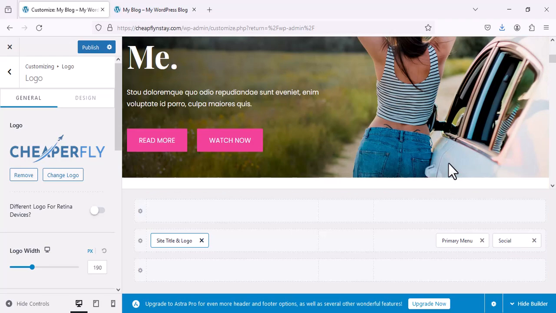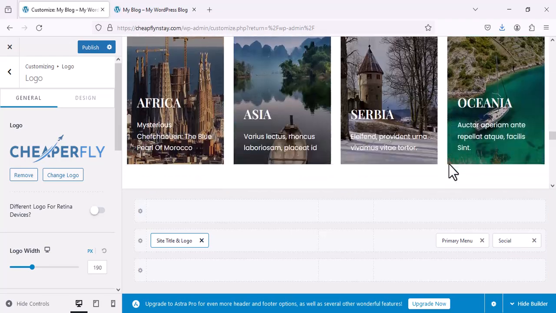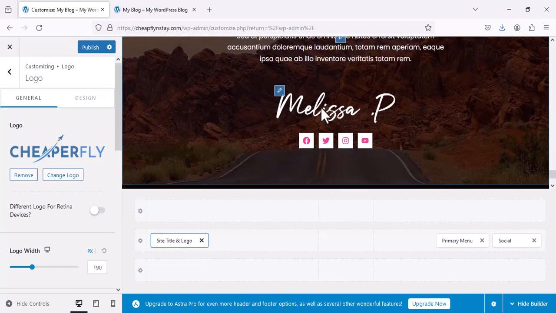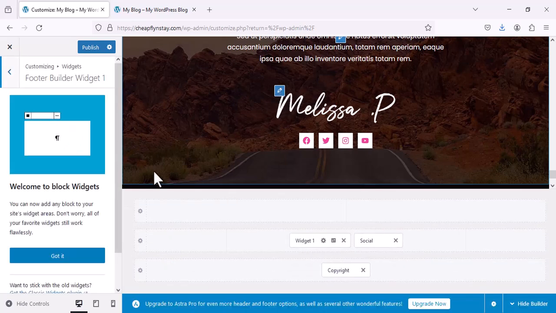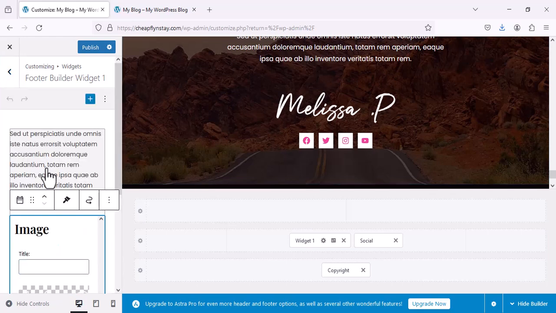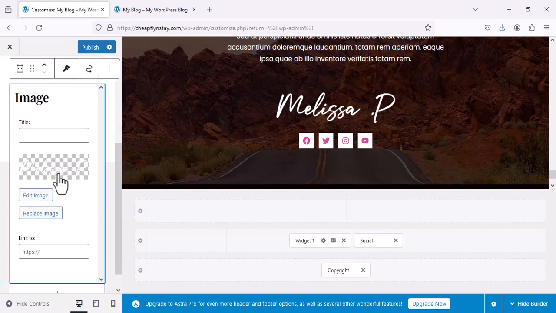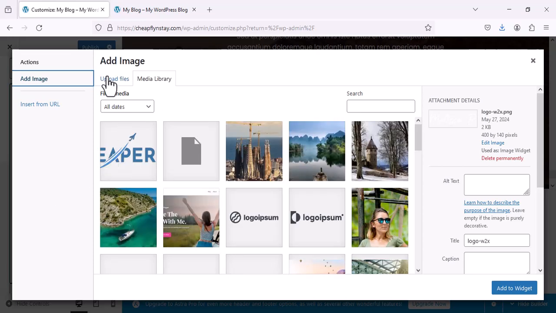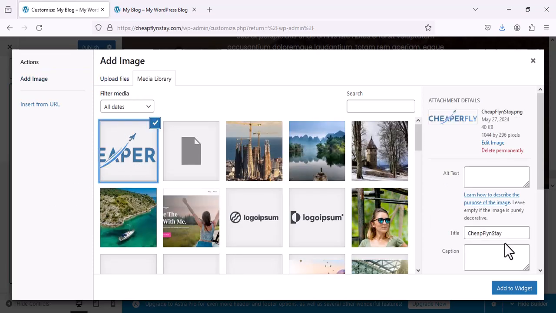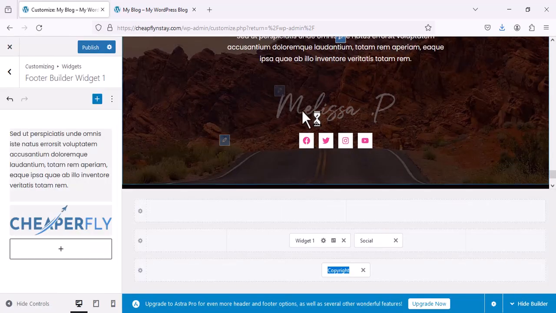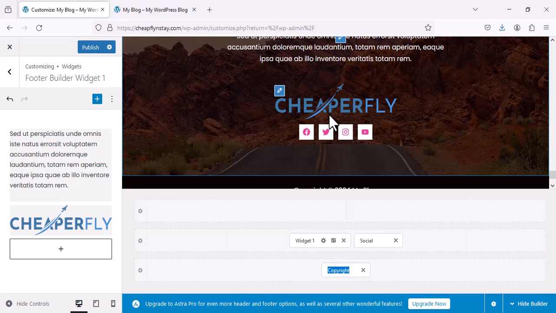Same way, if you find the logo somewhere else, you can just check, for example here, by clicking on this pencil icon, and then just go a little bit down. Here is this logo, and this is the transparent logo. So we are going to replace it. Click on replace. This one is already uploaded, so you just click logo, add to widget, and then here you will see your logo is changed.